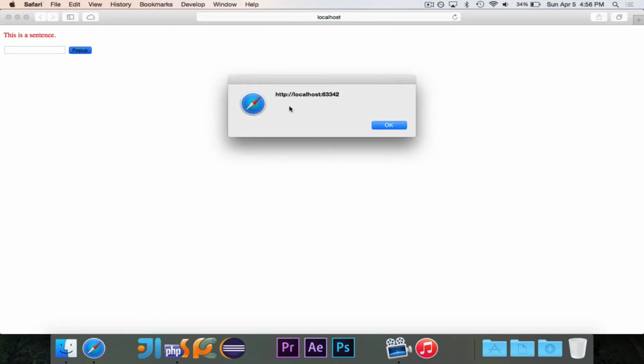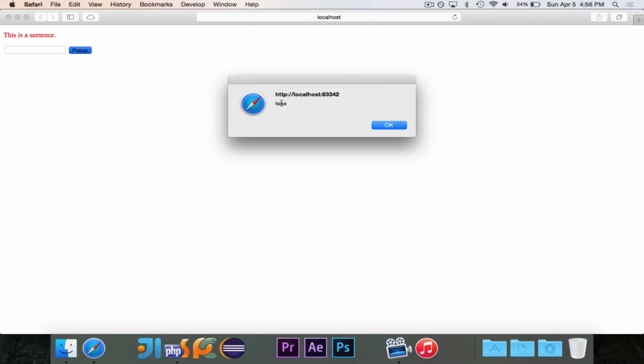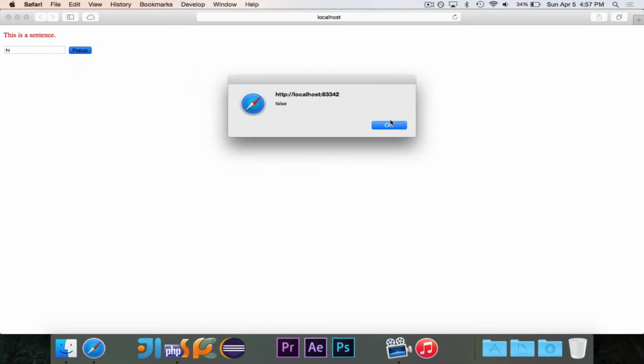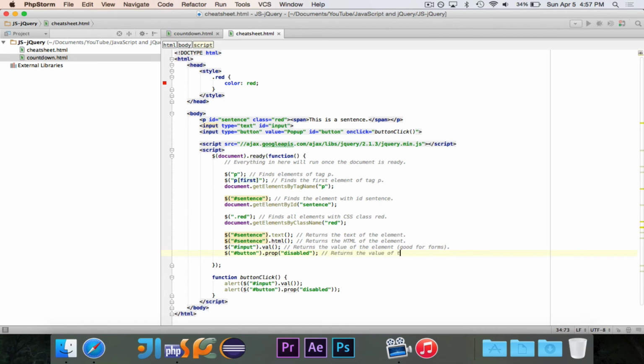Reload. And it says nothing because it's not disabled. And oh, so there you go. It says false because it's not disabled. So it said nothing first of all. So here, if I write hi, it'll say hi, and then the value of disabled is false. So you can check to see whether a button is enabled or not. So you would want to use prop to return the value of the property for the element.